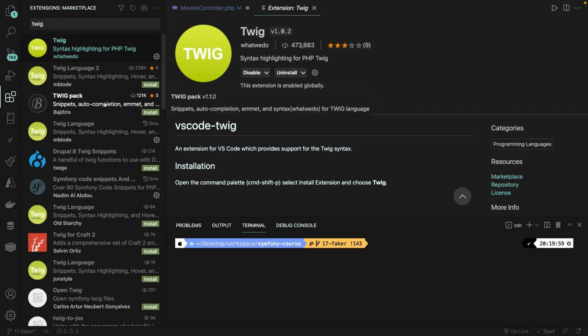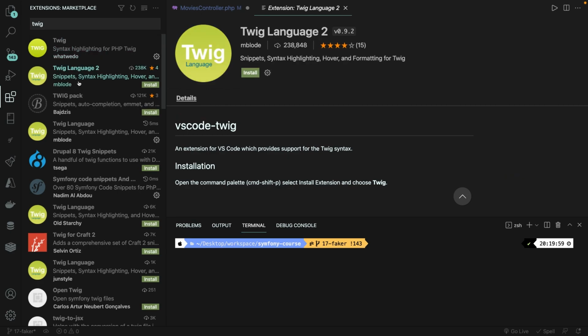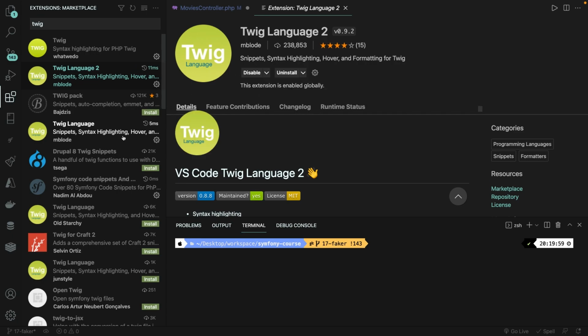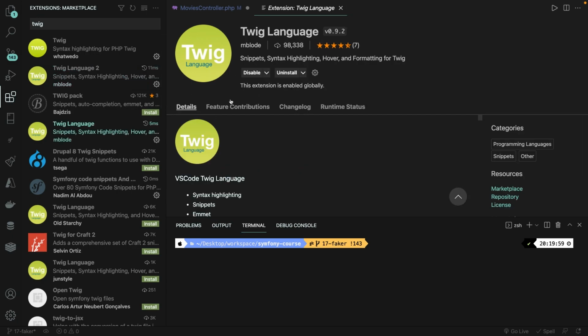You'll see that we have a lot more Twig options in the market. So let's also install Twig Language 2 and this one, which is Twig Language. These extensions help you with syntax highlighting, snippets, Emmet, formatting, hovering, and IntelliSense. Next to all these PHP and Symfony extensions, there are some helpers for Visual Studio Code. So let's install these as well.